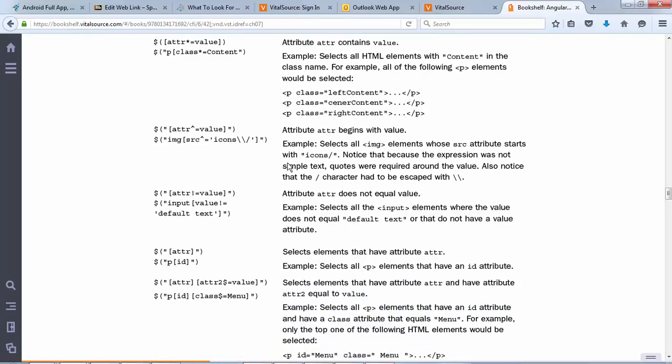All right. This says select all attributes that begin with something. Remember, the caret there means begins with. So that example that's down below it, as it says, would select all image elements whose source attribute starts with icons followed by a slash.